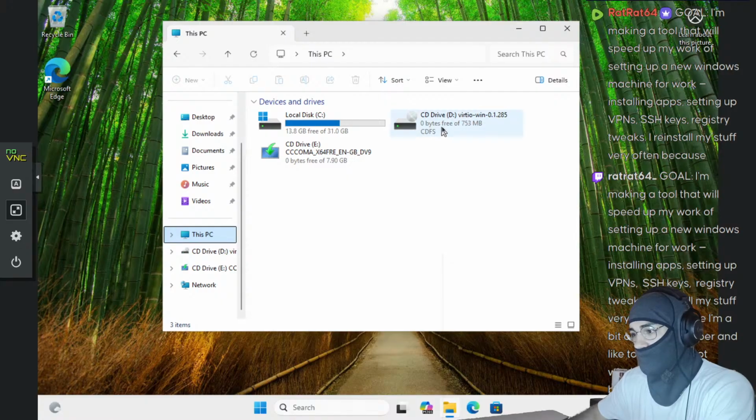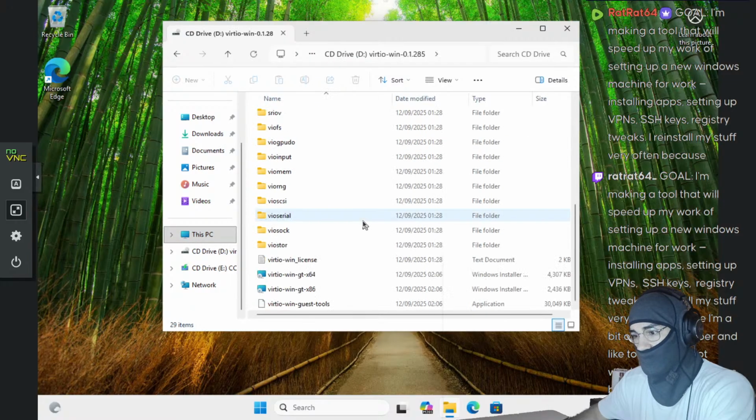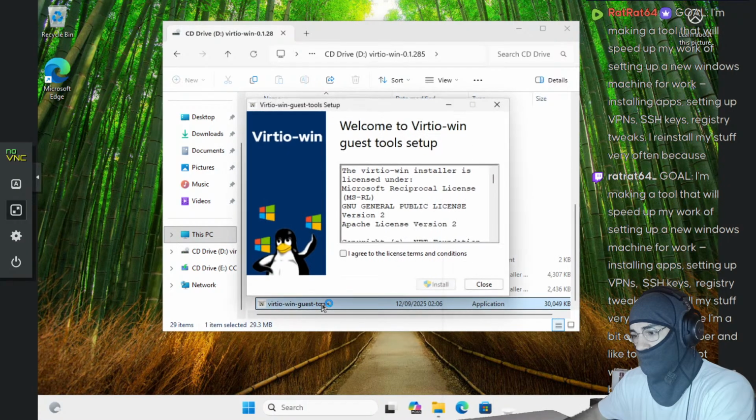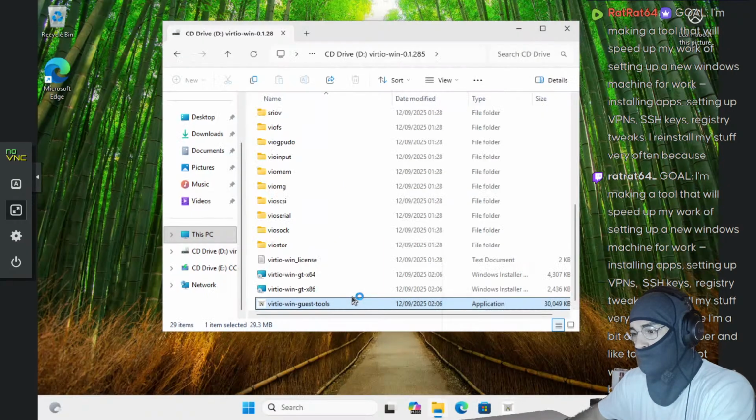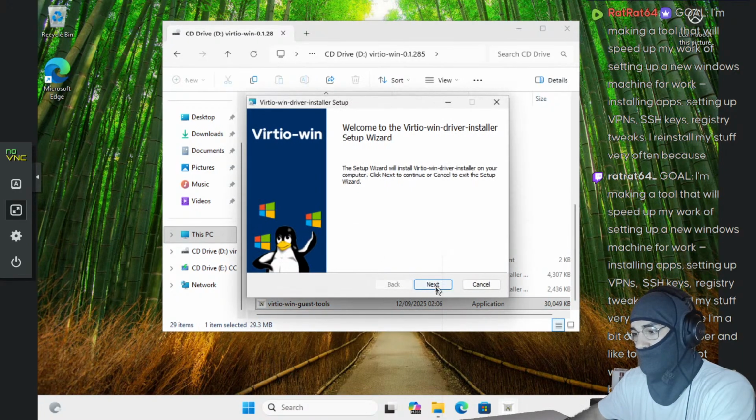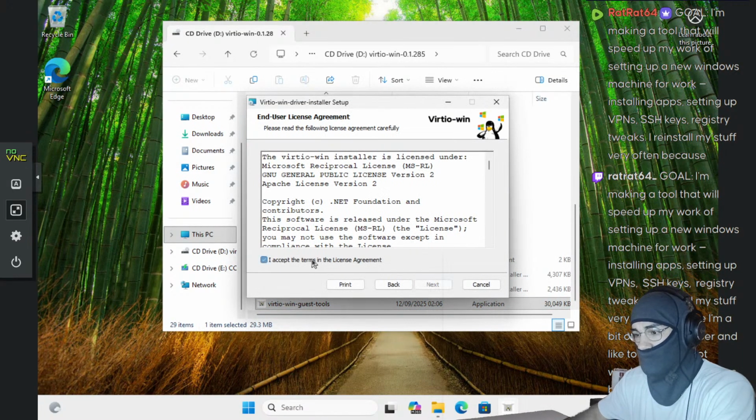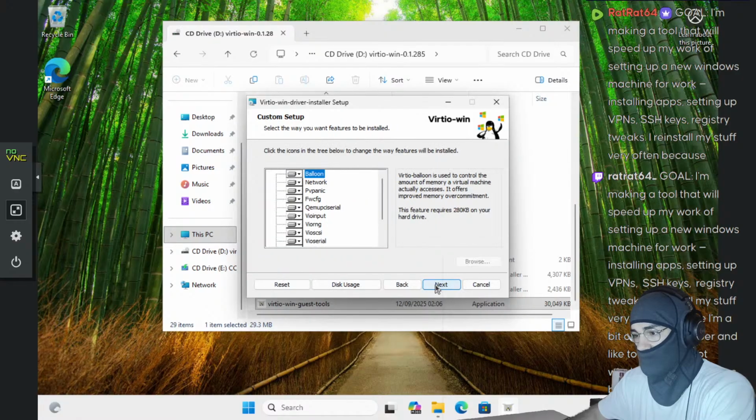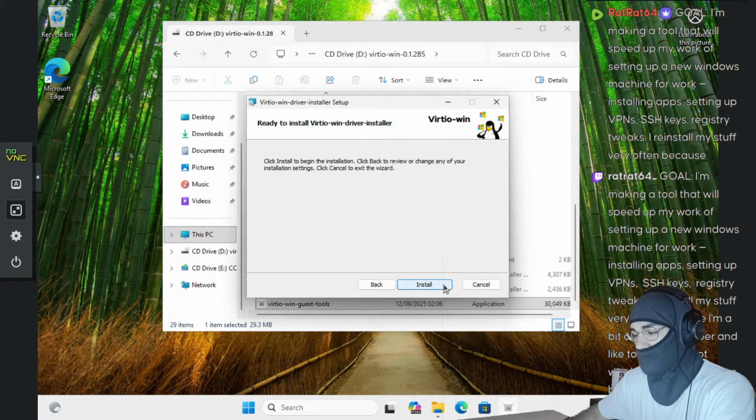Alright, first let's install the virtual drivers before connecting this thing to the internet. This is the installer wizard. Basically this installs everything in one go, so we don't have to like manually install these things one by one.